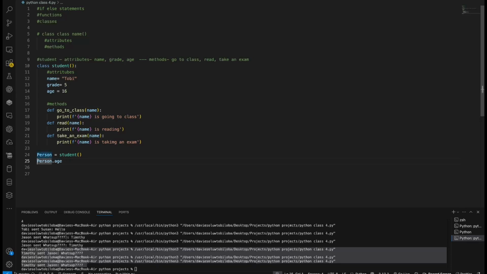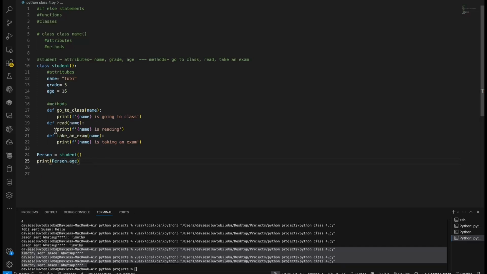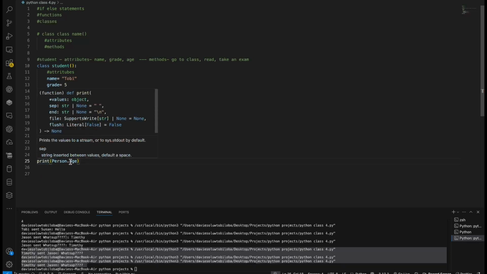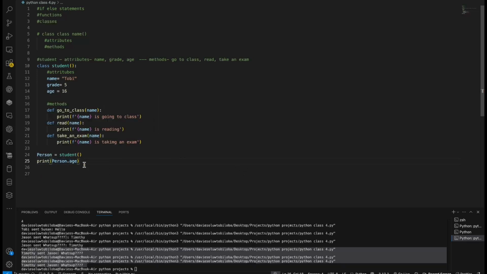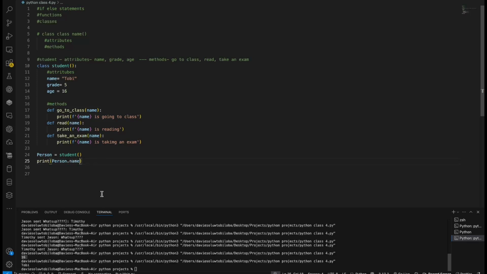So let's see what that looks like. Let's print it. Now since we hard coded this age value here as 16, this would be 16 regardless of any object you create. So let's see that. Beautiful, we printed it and we had 16. Likewise, if we did person dot name, we would have Toby because that's what we hard coded.